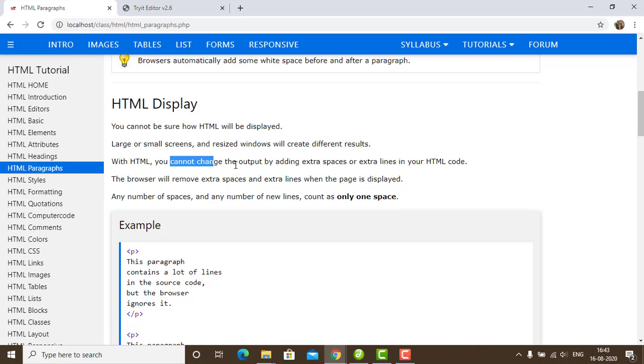With HTML, you cannot change the output by adding extra spaces or extra lines in your HTML code. The browser will remove extra spaces and extra lines when the page is displayed. Any number of spaces, any number of new lines count as only one space.